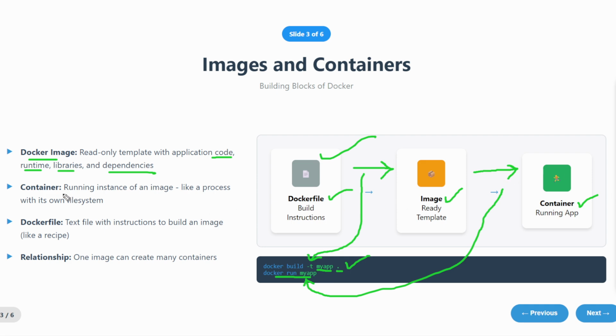Basically, a container is a running instance of an image, like a process with its own file system. The Dockerfile, as we already discussed, is just plain text that has all the instructions to build an image. There is no dedicated specific language; it is a domain specific language, DSL we can say. This particular language is understood only by Docker. It looks like plain text only.